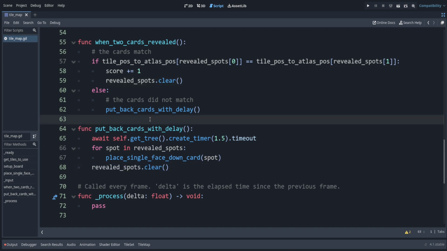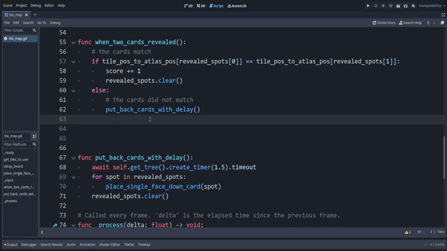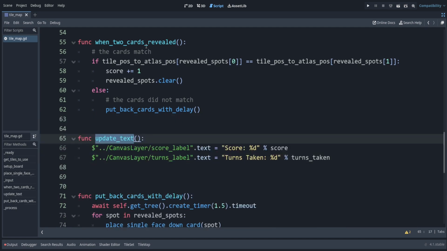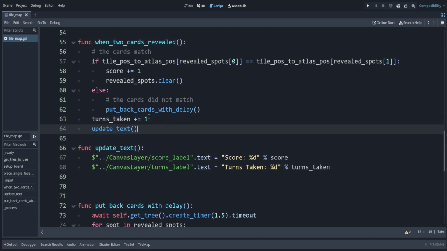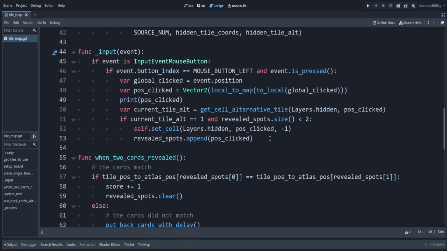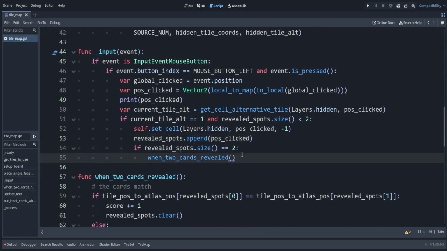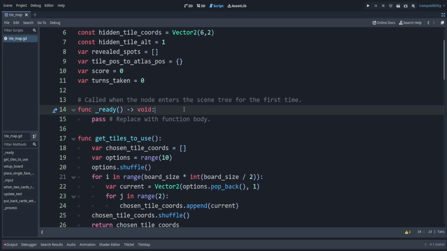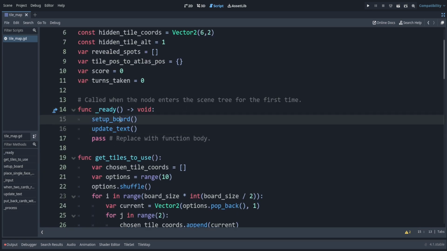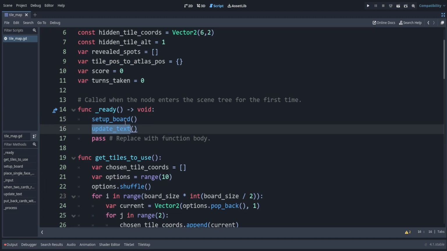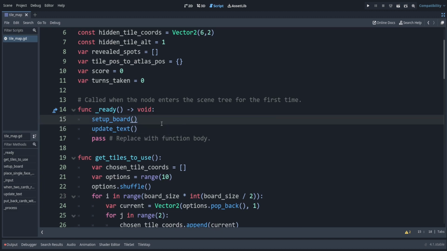We want to update the text on the side of the game. So let's add a function for that, and let's put that up here along with adding 1 to the number of turns that they've taken, whether they got it wrong or right. That's still a turn. Now, back inside of our input section, after we've added the revealed card, let's check if they revealed 2 cards total. If they have, let's call that function we just made. Now, at the top in our ready function, let's set up the board and update the text when the game initially starts. Let's also add these labels to our game.